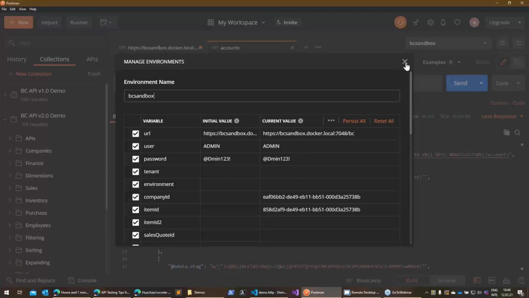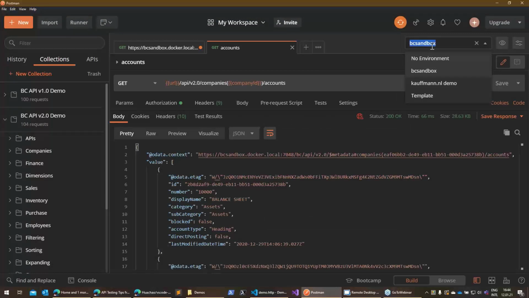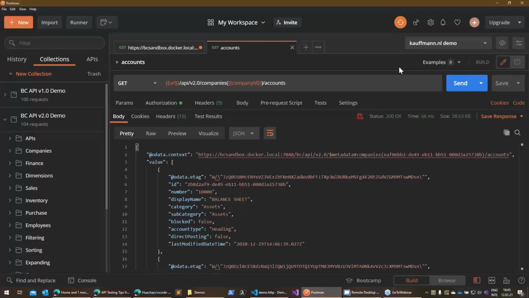The big advantage here is that I can easily switch between environments and then get the same variables. Of course, every environment then needs to have the same variables, but with different values. And that makes a lot of sense because in my environment, I collect the variables, the values that are different between the different environments, like a local environment or an online environment.